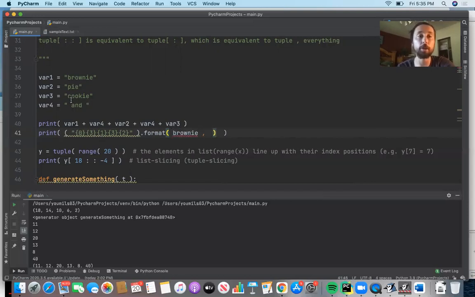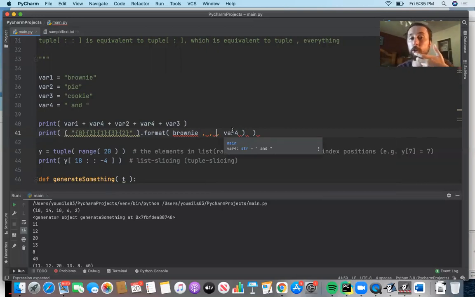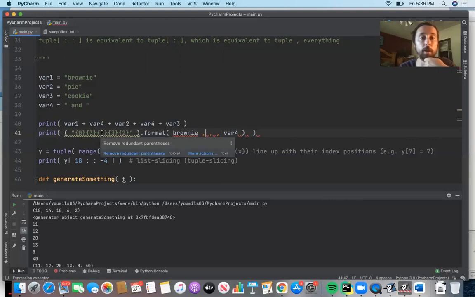And then if you have a 3, well, I need "and" to be at position 3. So let's make a couple of commas and put var4 here, because I know that "and" has to show up at position 3, which is really the 4th argument because we start at position 0. And then what about this 1 here? The next word that I would want is pie, so that means var2 has to go at index position 1 of the arguments.